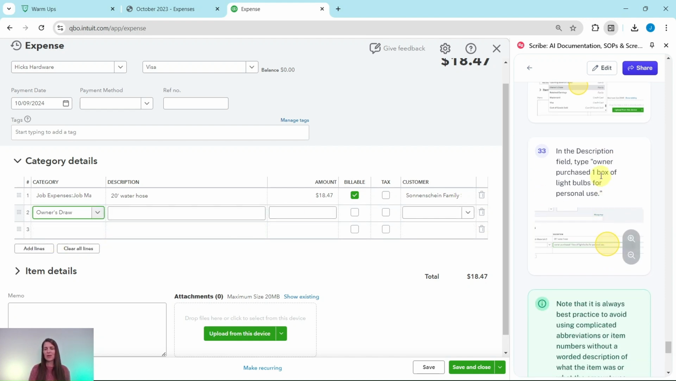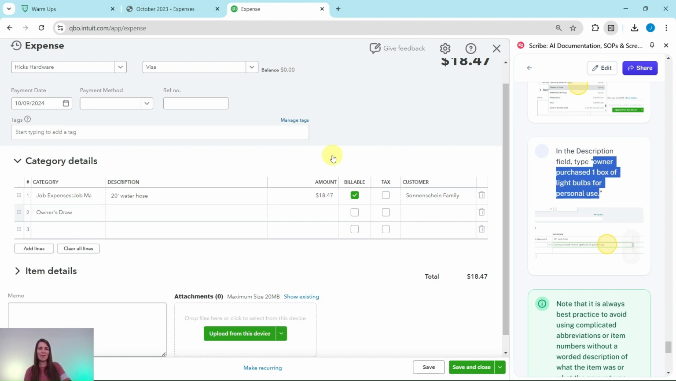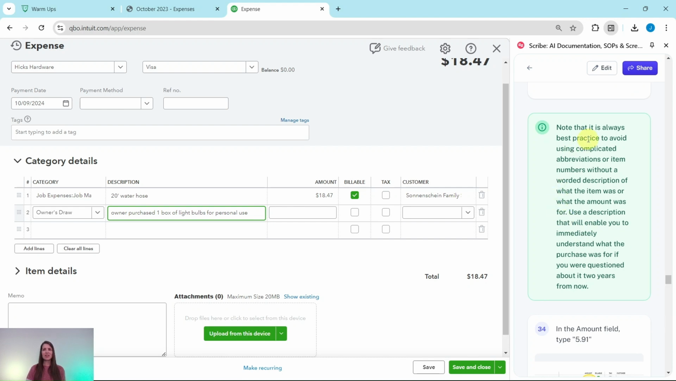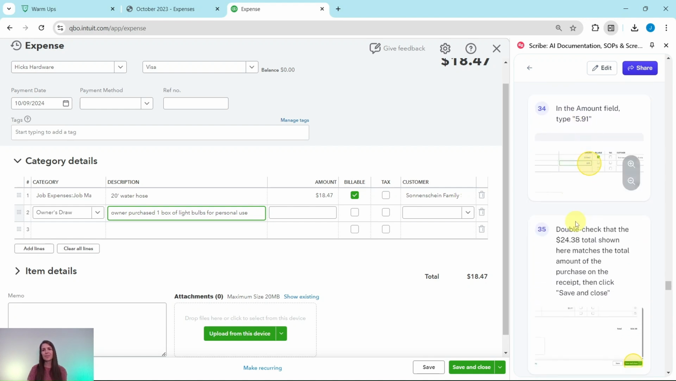In the description field, let's go ahead and type owner purchased 1 box of light bulbs for personal use. Now you can either type that or you can copy over that text and paste it in here to make it a little bit quicker. Now you'll note that it is always best practice to avoid using complicated abbreviations or item numbers without a worded description of what the item was and what the amount was for. Use a description that will enable you to immediately understand what the purchase was for if you were questioned about it 2 years from now. So that's why it is such a long description in here.